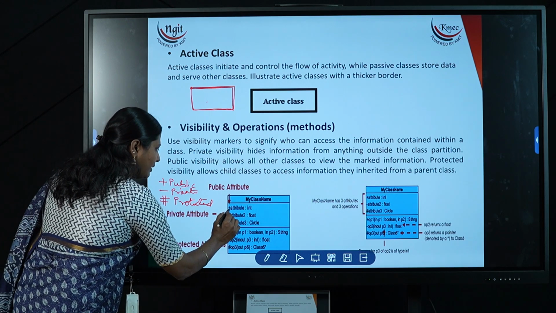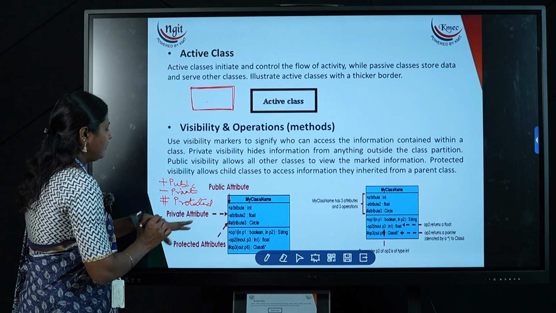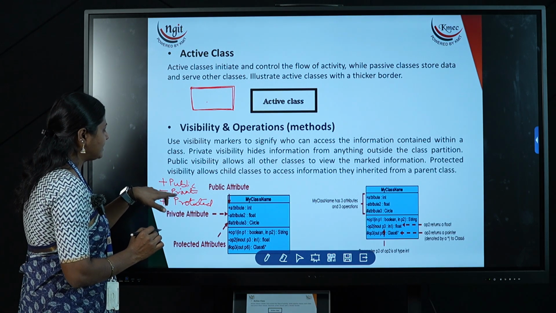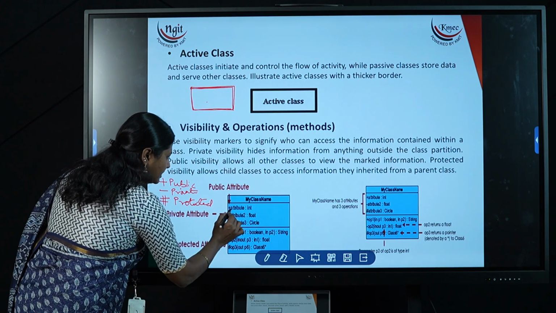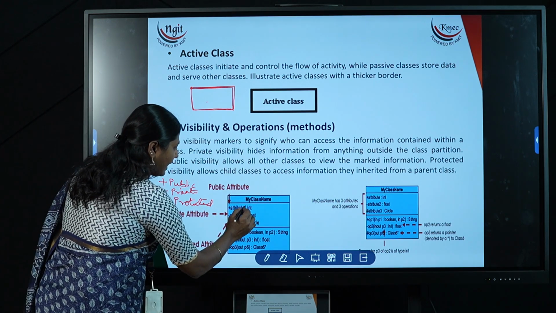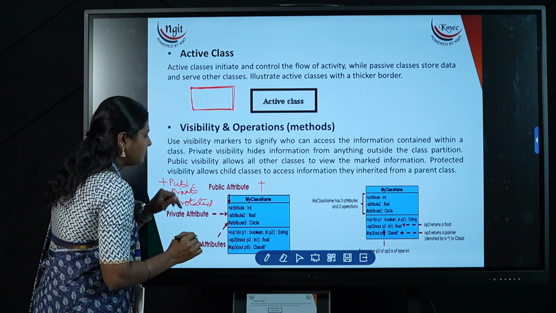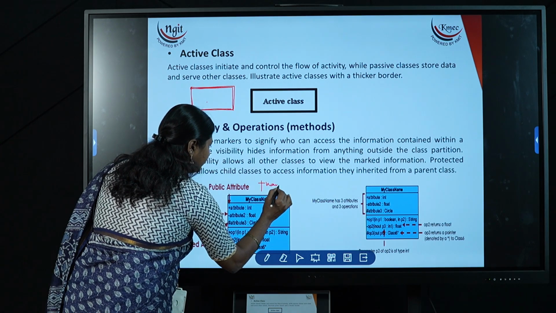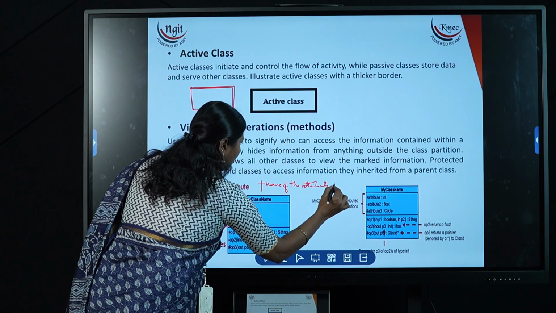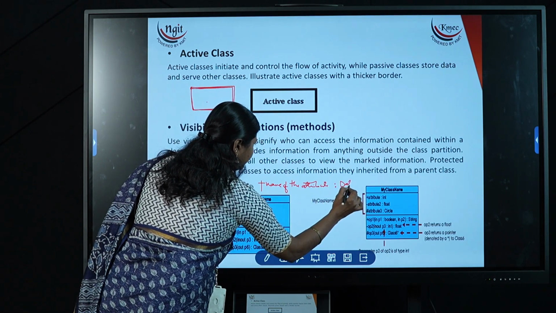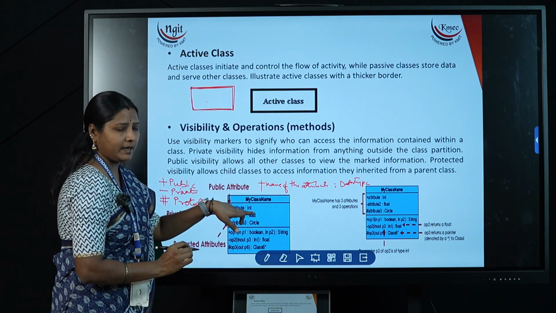So before representing the attribute, we need to mention the visibility of that attribute, whether we are going to give public access, private access, or protected access. So here, the attribute can be represented as: initially it should start with the accessifier or visibility, the name of the attribute, colon, and data type. So this is how to declare the attributes.